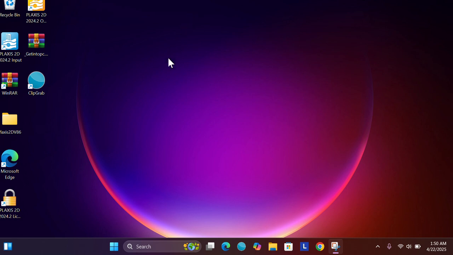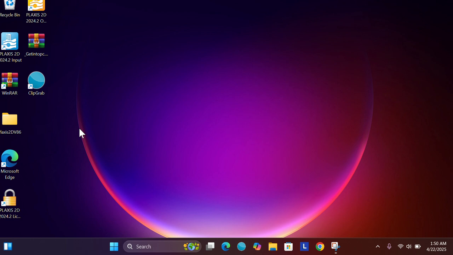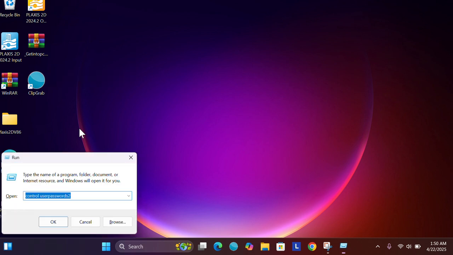To show you how you can turn off or turn on your administrator account, and how you can switch to standard users or administrator account. So first, you press Windows plus R on your keyboard, Windows plus R.